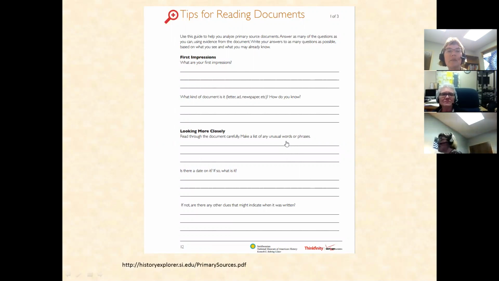So here's an example, and this is from the Smithsonian Institute, and it was part of the original Thinkfinity program on tips for reading documents. And so you have your first impressions. What are your first impressions? What kind of document is it? Looking more closely, can you make a list of any unusual words or phrases?